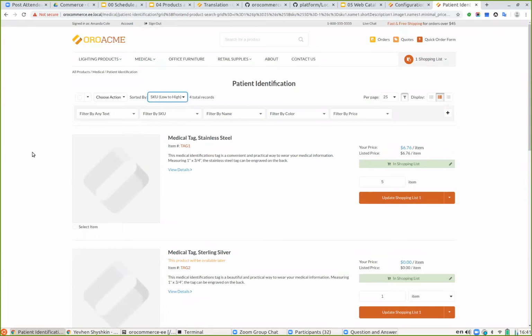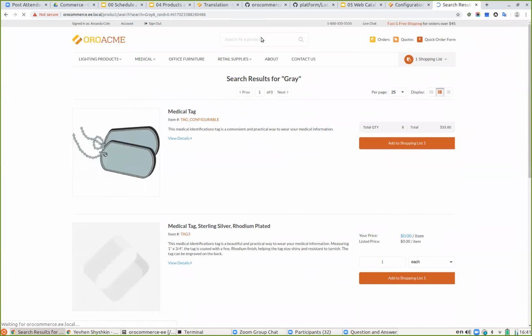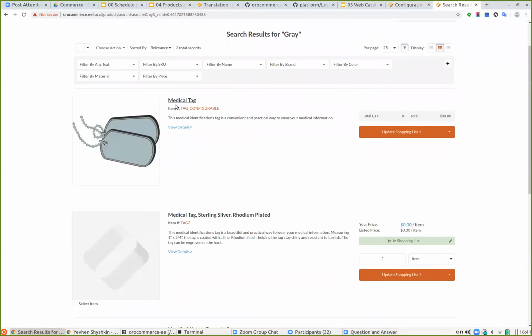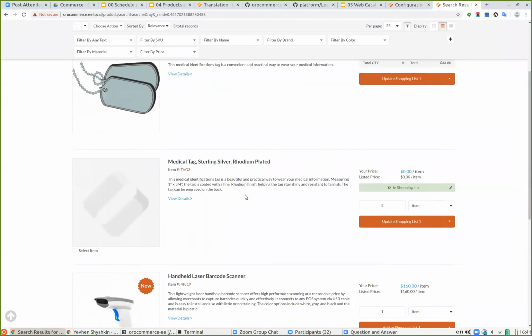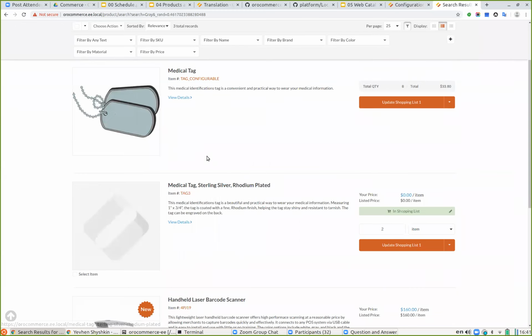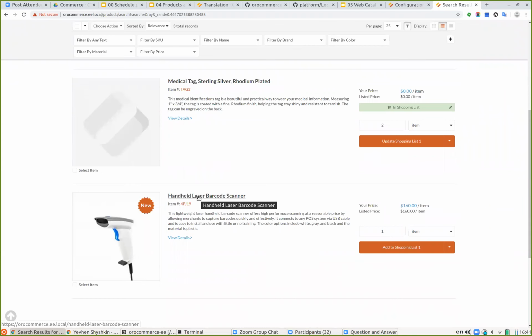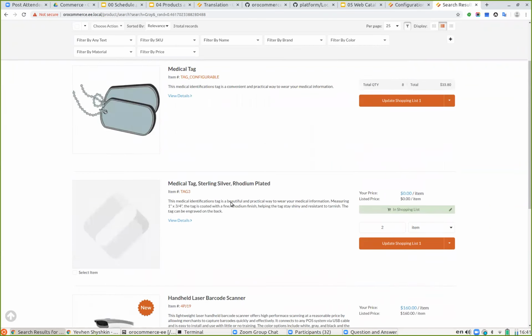And finally, we have a searchable option. For example, if I put here the word gray, as you can see, the application is still able to find the medical tag and the medical tag sterile rhodium plated products, despite the fact that they do not have the word gray somewhere in the descriptions. But there is also another product which contains the word gray in its description, and this is why it's shown here.